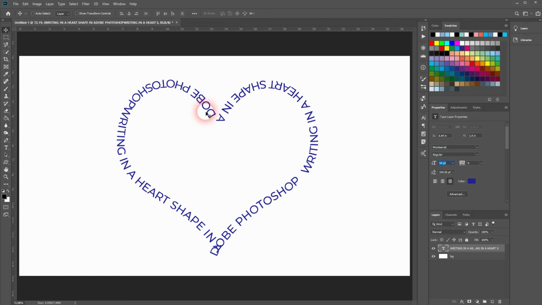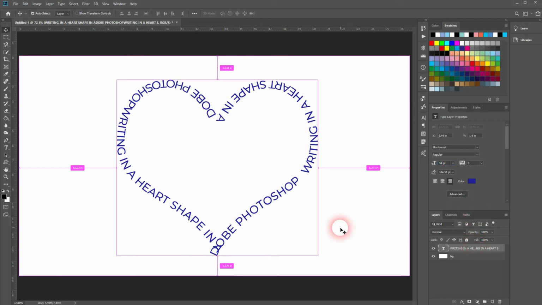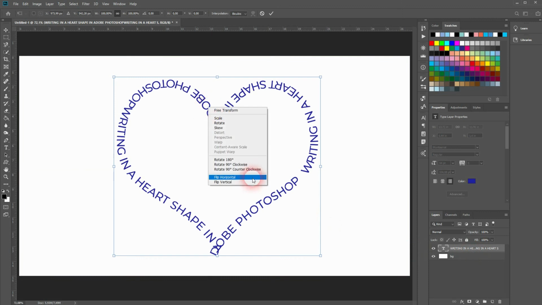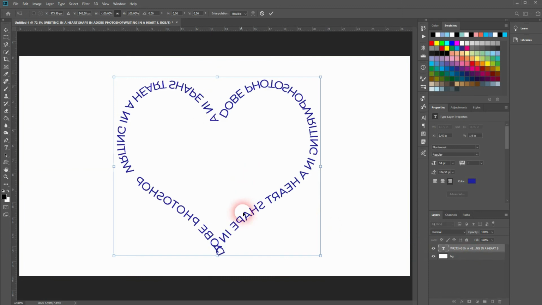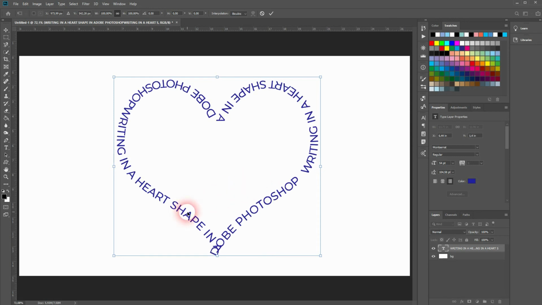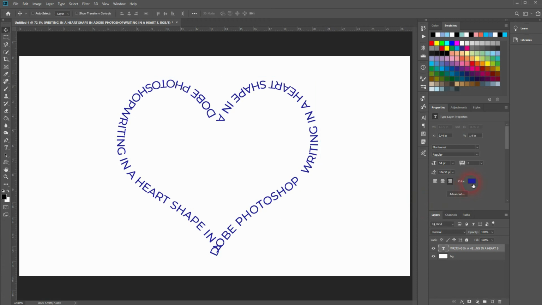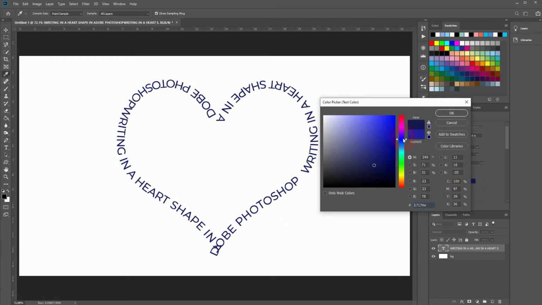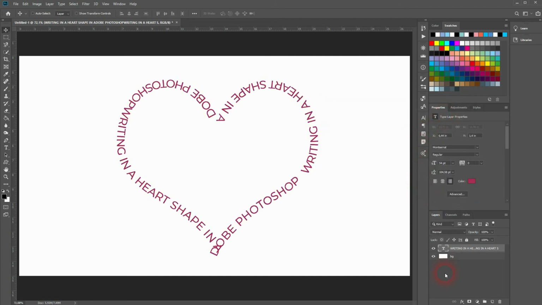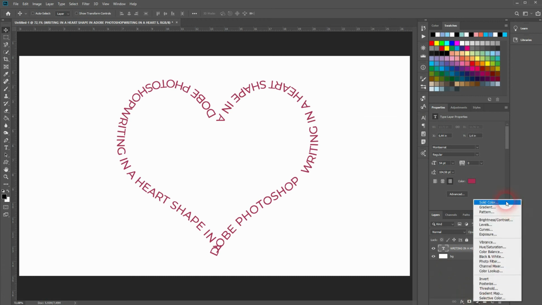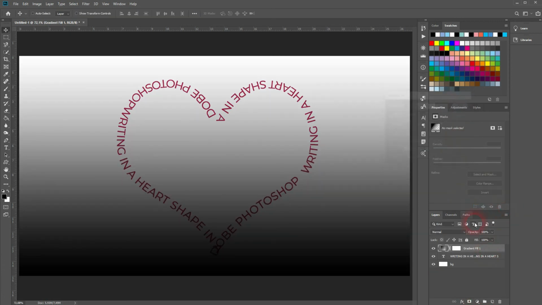You can still flip it, so just press Ctrl T, then right click and flip it horizontally, for example. And you can still change the color with the properties menu. If you want to add a gradient, just open an adjustment layer gradient and then right click and create a clipping mask for your text layer.